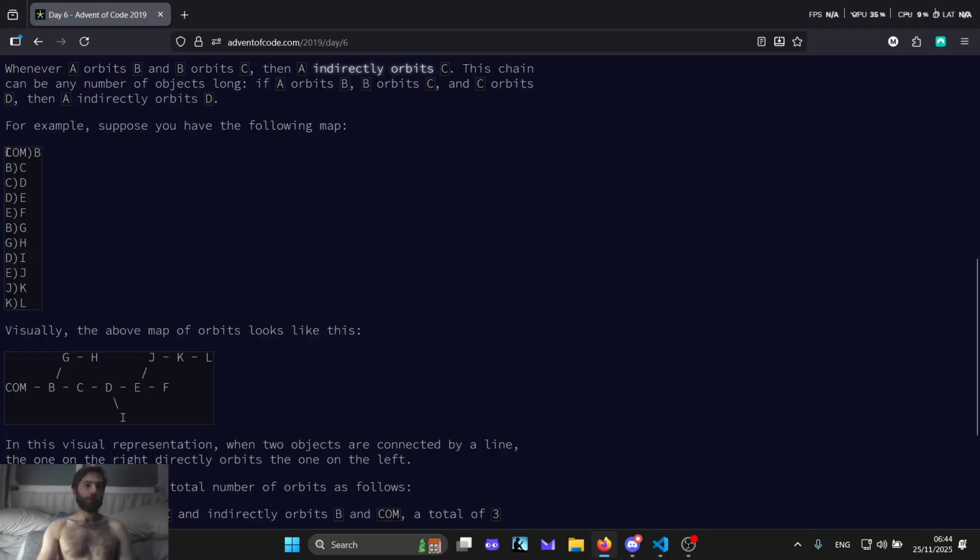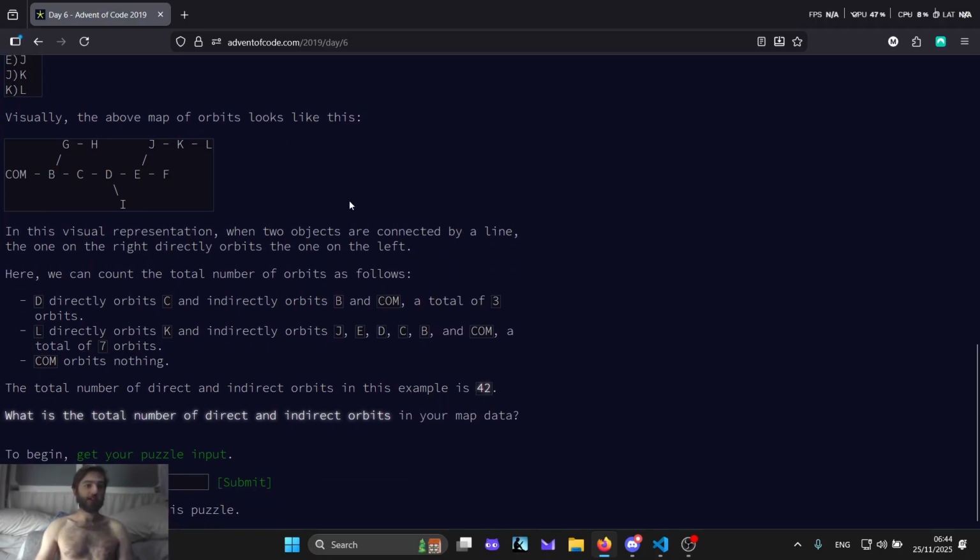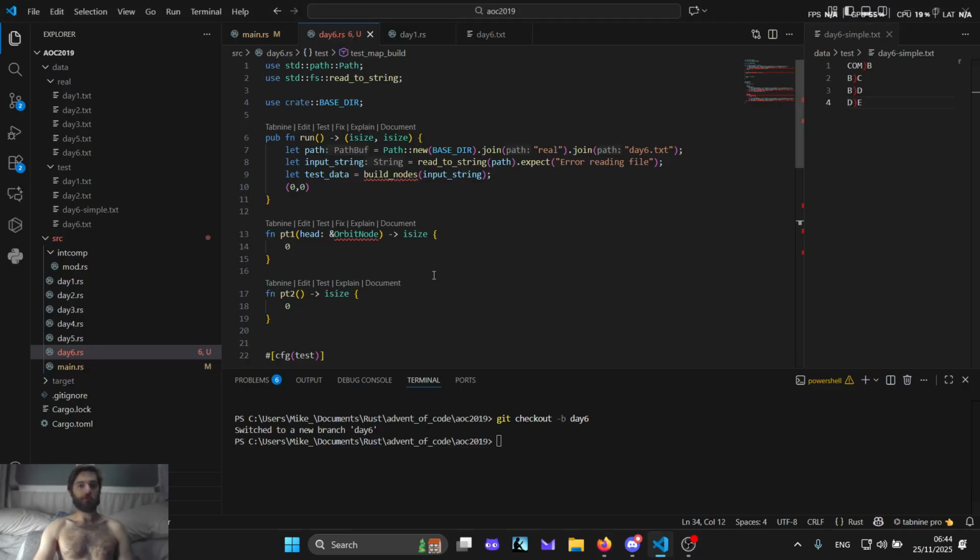So, we have a set of inputs which are orbits. So there's a common centre, B orbits the common centre, G orbits B, H orbits G. C also orbits B, D orbits C, so on and so forth. That's just setting this up is what we're going to start with. Now, this is essentially a tree with a bunch of nodes.